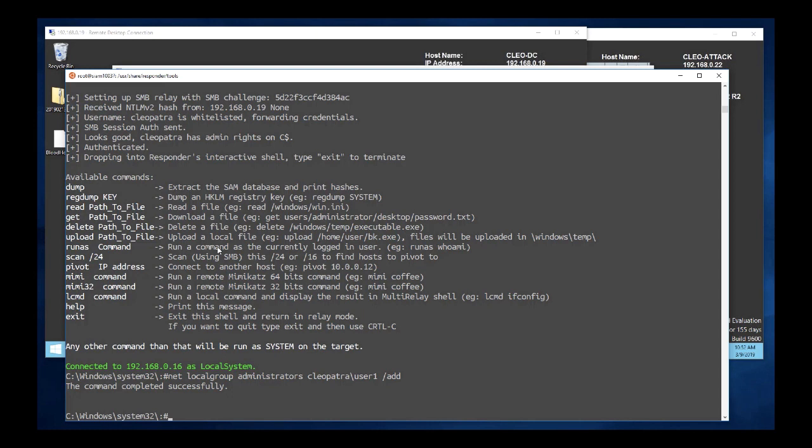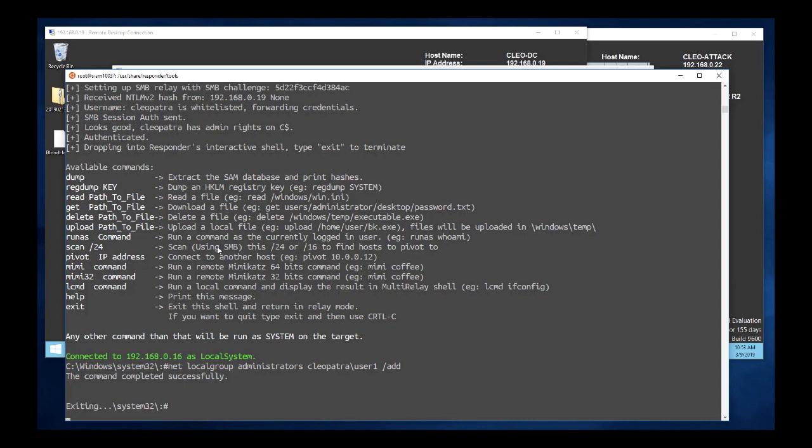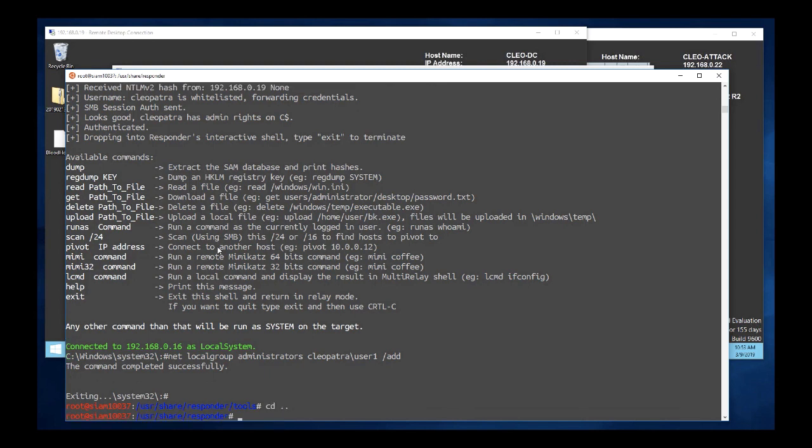However, the shell itself often gets caught by endpoint protections. And there are other tools out there that can do the same thing. They won't have the shell, but they'll still run a command. Multi-relay itself doesn't have to drop to the shell. It could run other commands for you, like connect into Metasploit or into PowerShell Empire, whatever you might want it to do.